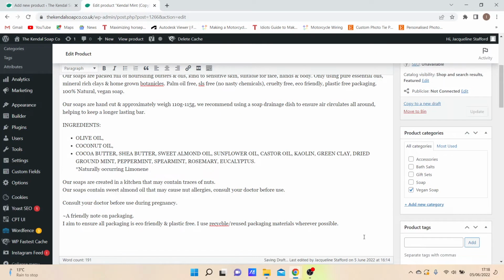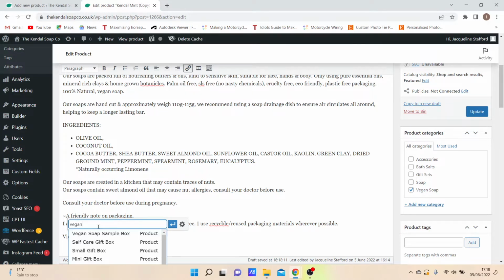So say at the bottom, you may decide to put something like view our full range of vegan soaps. And then what you can do is link here, vegan soaps. So you highlight the text you want to link, press link. And there's two ways of adding the link. So this box appears and you can type to search. So we want vegan soaps. So you might press vegan.